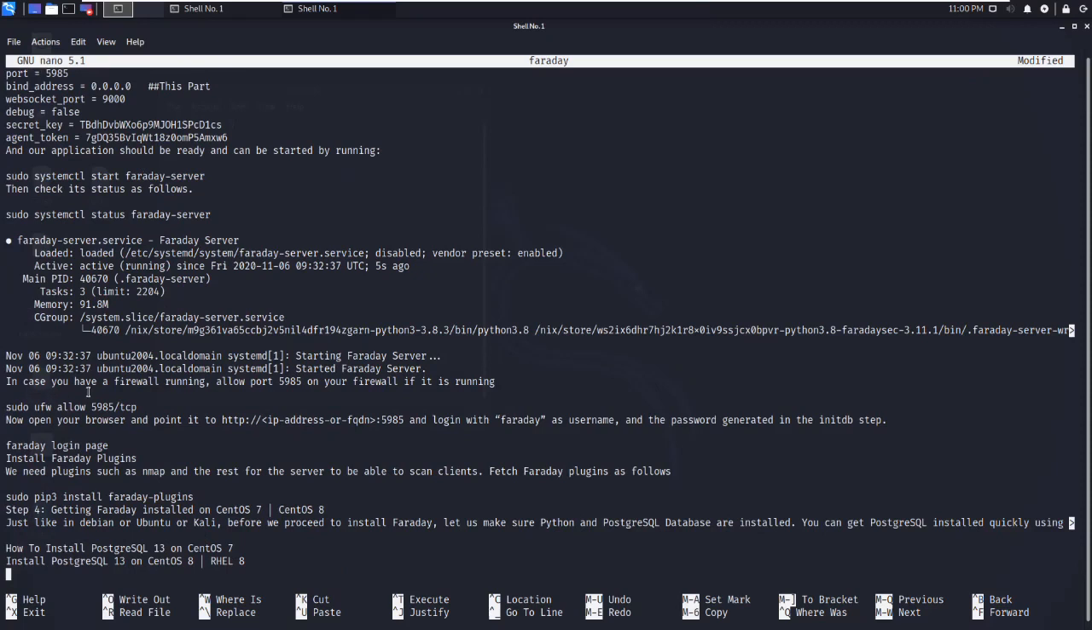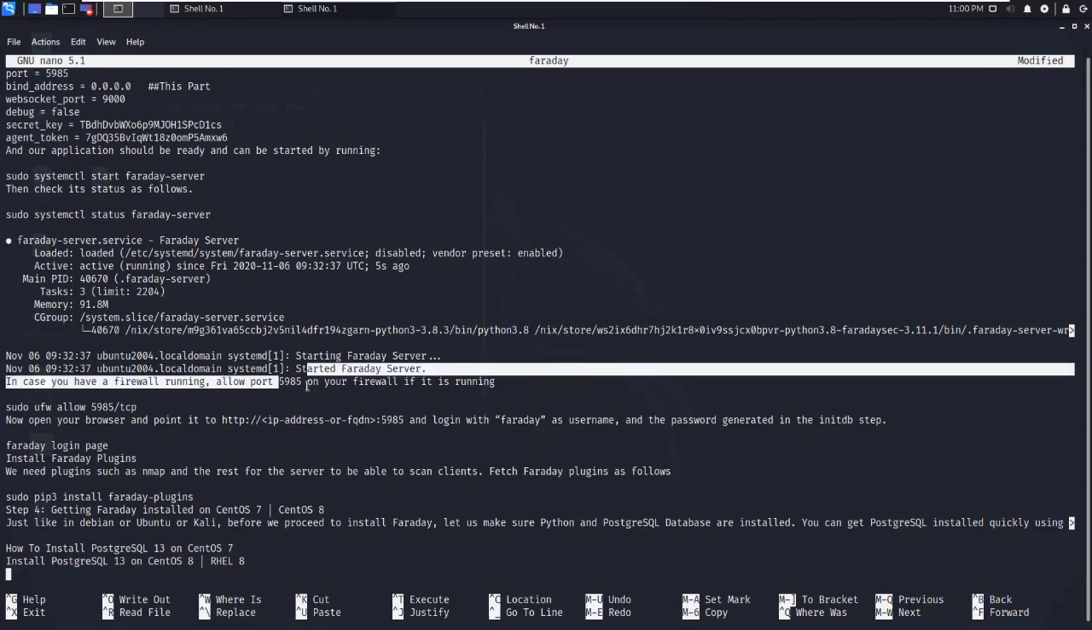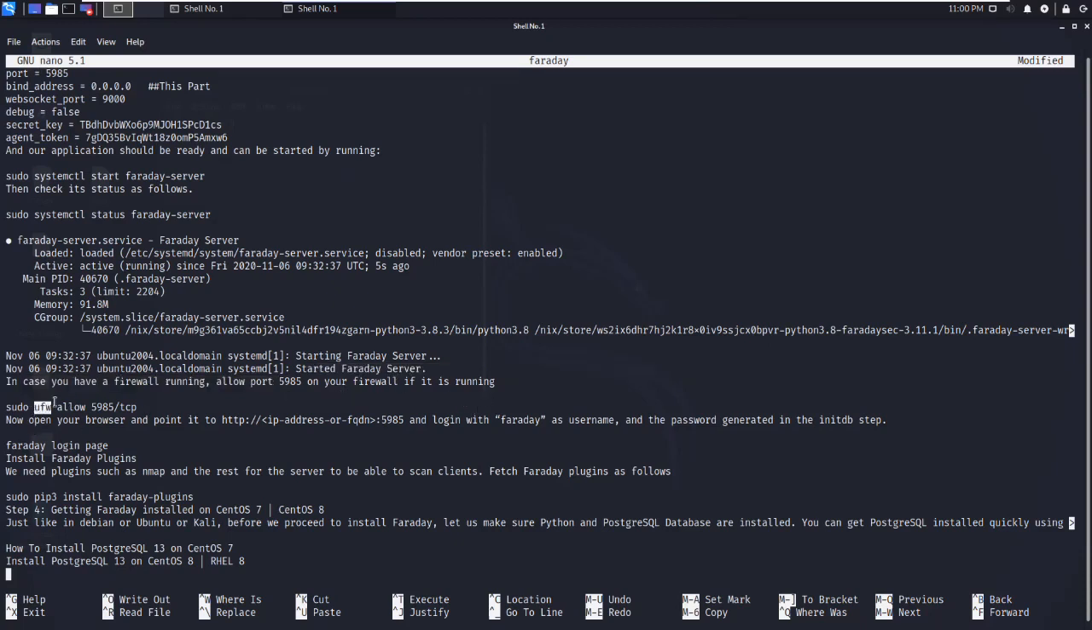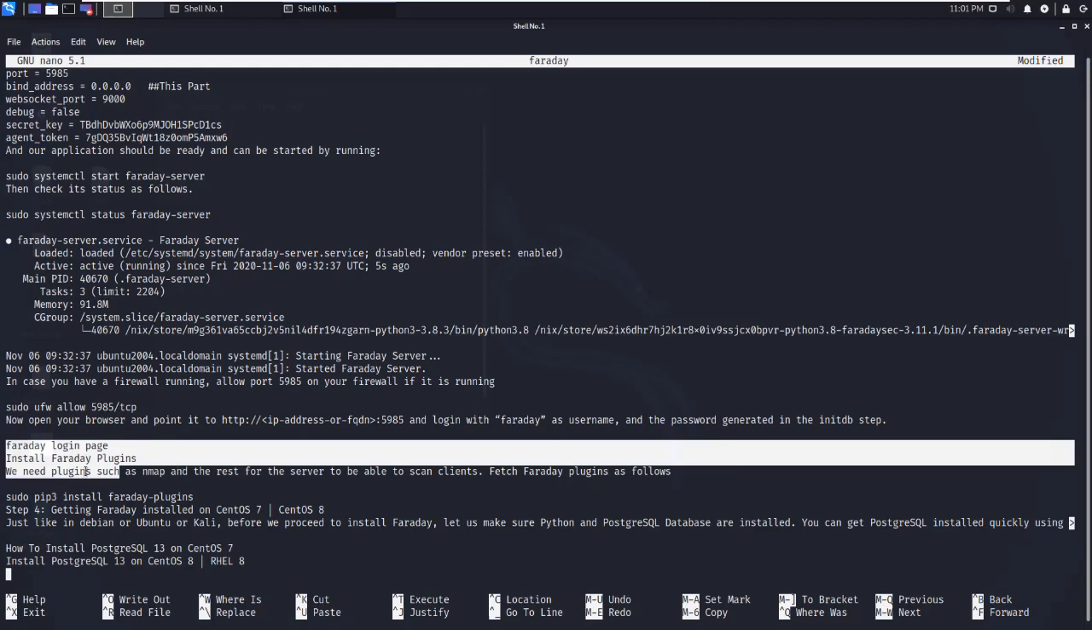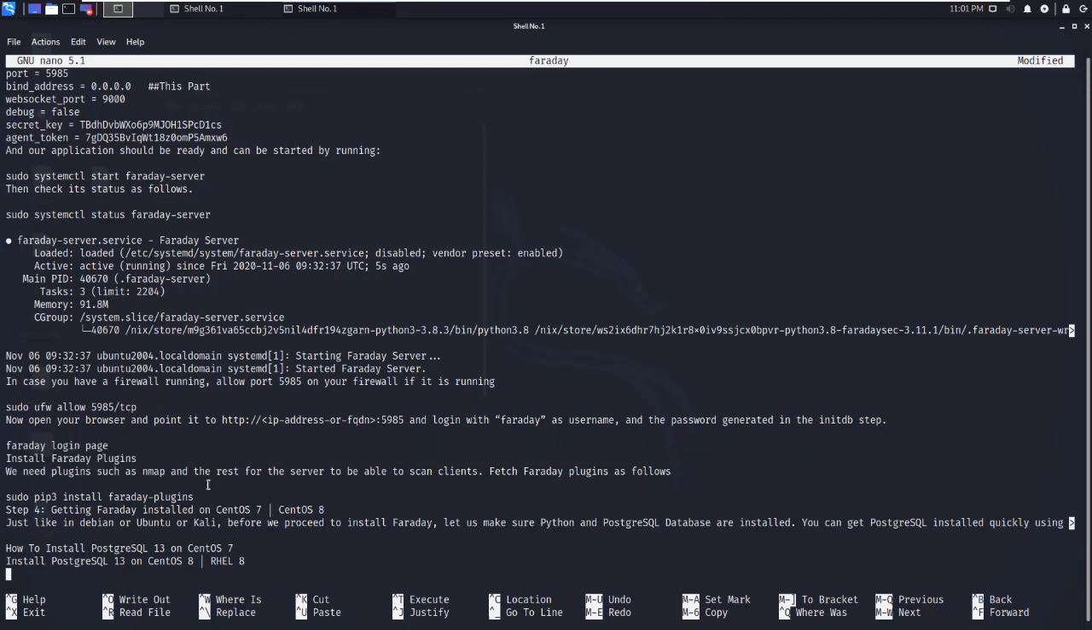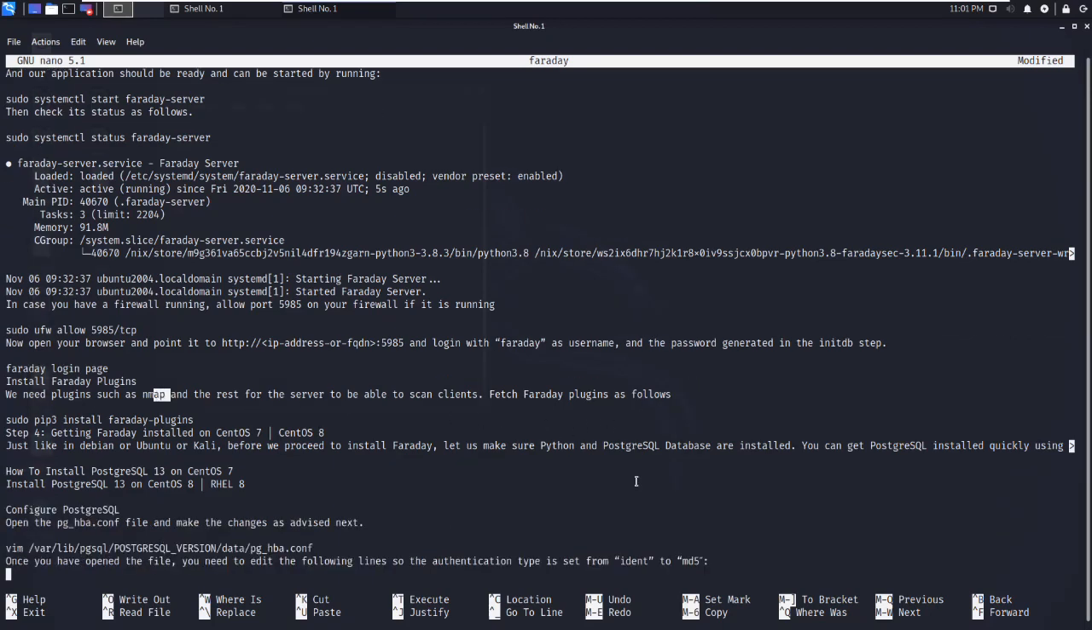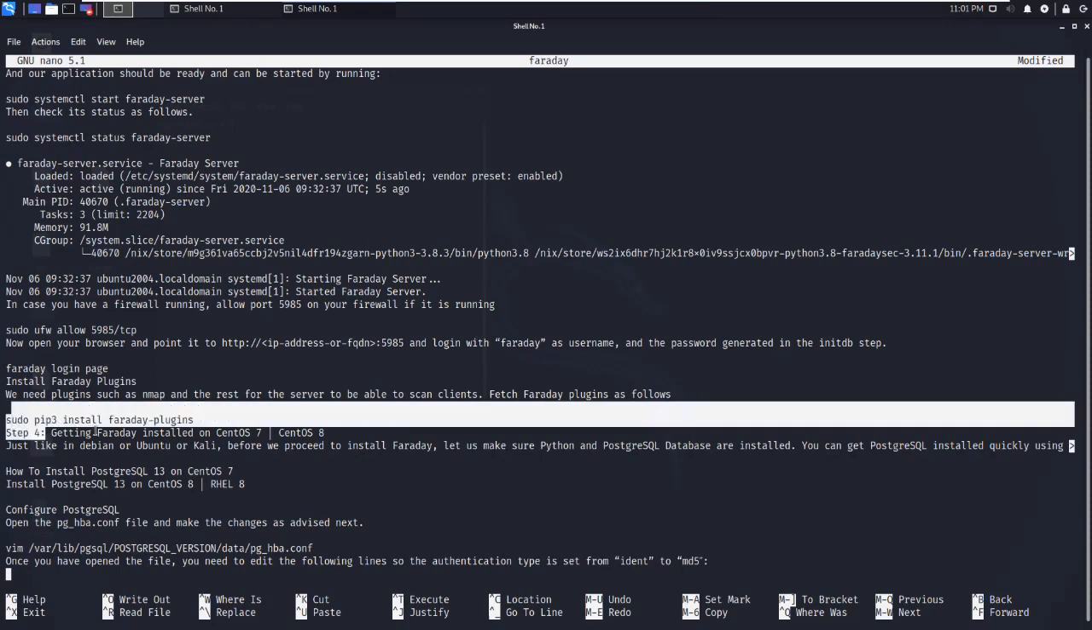In case you have a firewall running, open port 5985 on your firewall if it's running, with this command: sudo ufw allow and the specific port on the TCP port. Now open your browser to the IP address and the specific port and log in with the Faraday username and the password from the initial step. Faraday login page and install Faraday plugins. We need plugins such as Nmap, which we're talking about in this course, and the rest of the server to be able to scan clients. Fetch Faraday plugins as follows.